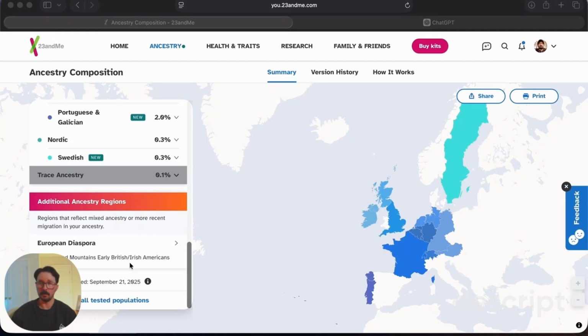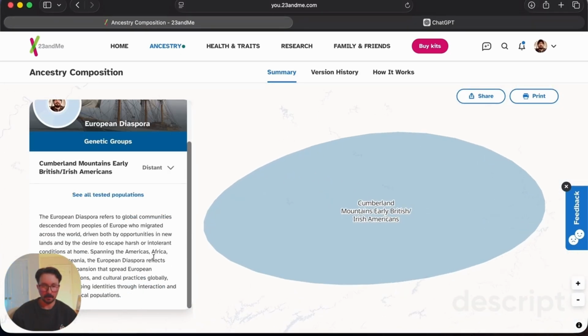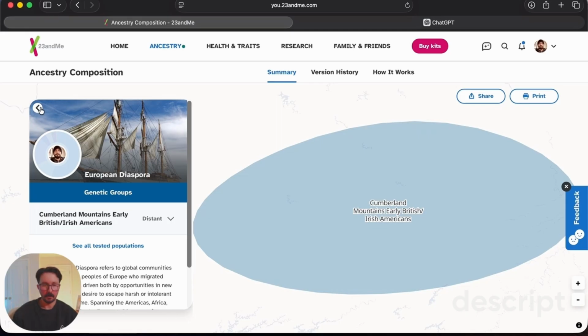So you're going to have a diaspora, hopefully, with you if you're American, and it's going to say European diaspora. Mine says Cumberland Mountains, early British and Irish Americans. If you know anything about Melungeon ancestry, Cumberland Mountains is the Cumberland Gap. That's Melungeon. So it's pretty fascinating to me that the Cumberland Mountains is my diaspora, my only diaspora. That's pretty cool. Let me see if I click on it, it'll just talk about that area. So yeah, that's pretty interesting.